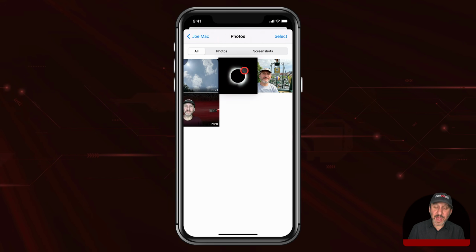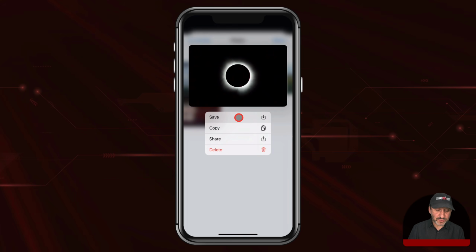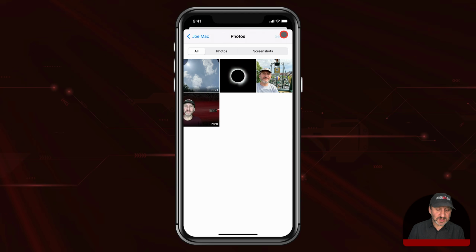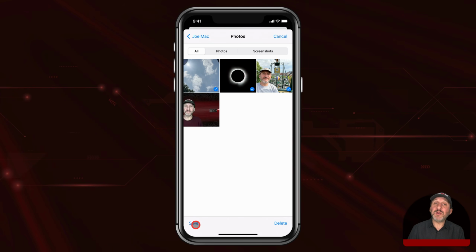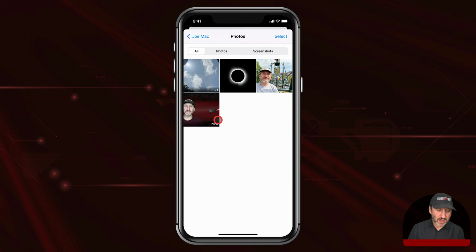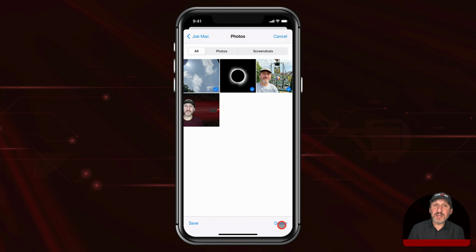You can tap and hold on one and you've got your Save, Copy, Share, and Delete. You could also select multiple ones, and you've got a Delete button at the bottom, but you also have a Save button which will just save it to your Photos app. So you could save them. So I can say save these 3 here, and then I could select them again, and then I could delete these if I want and get them out of messages.